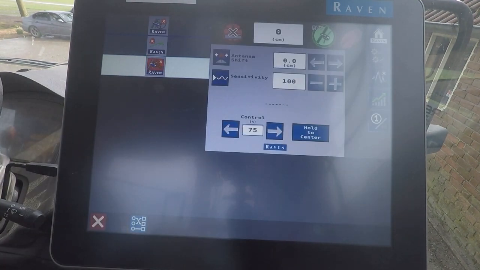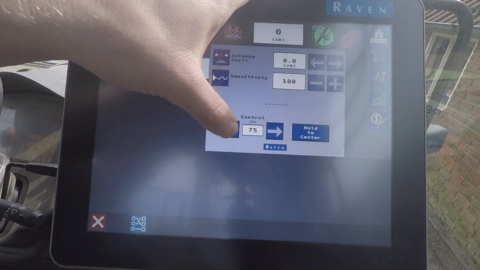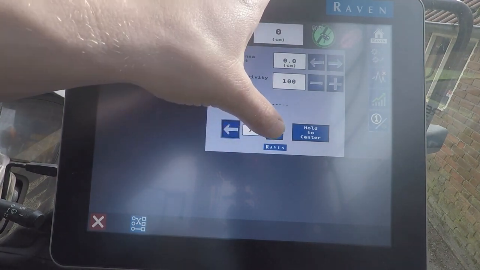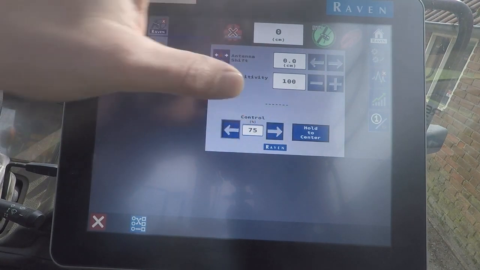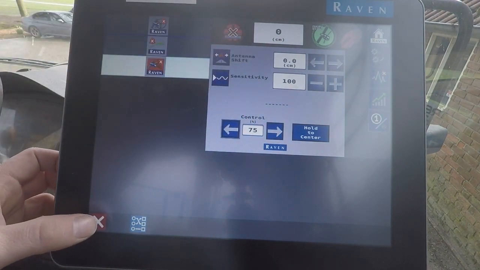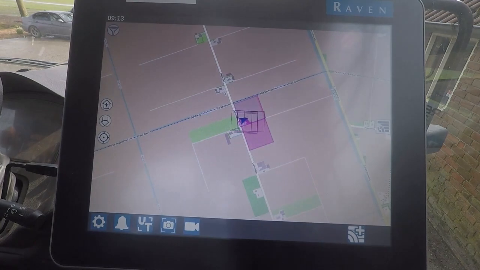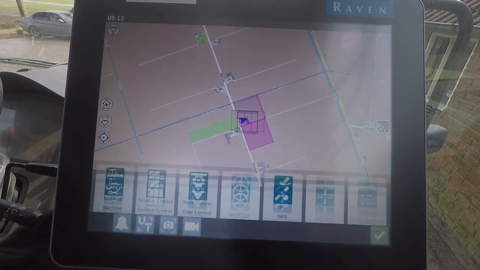So what you see now is the home screen with the same possibilities as tractor steering. So we got our antenna shift and we got our sensitivity, which we can set the way we want. Yeah, we can manually control left and right. And then we are done in the UT.